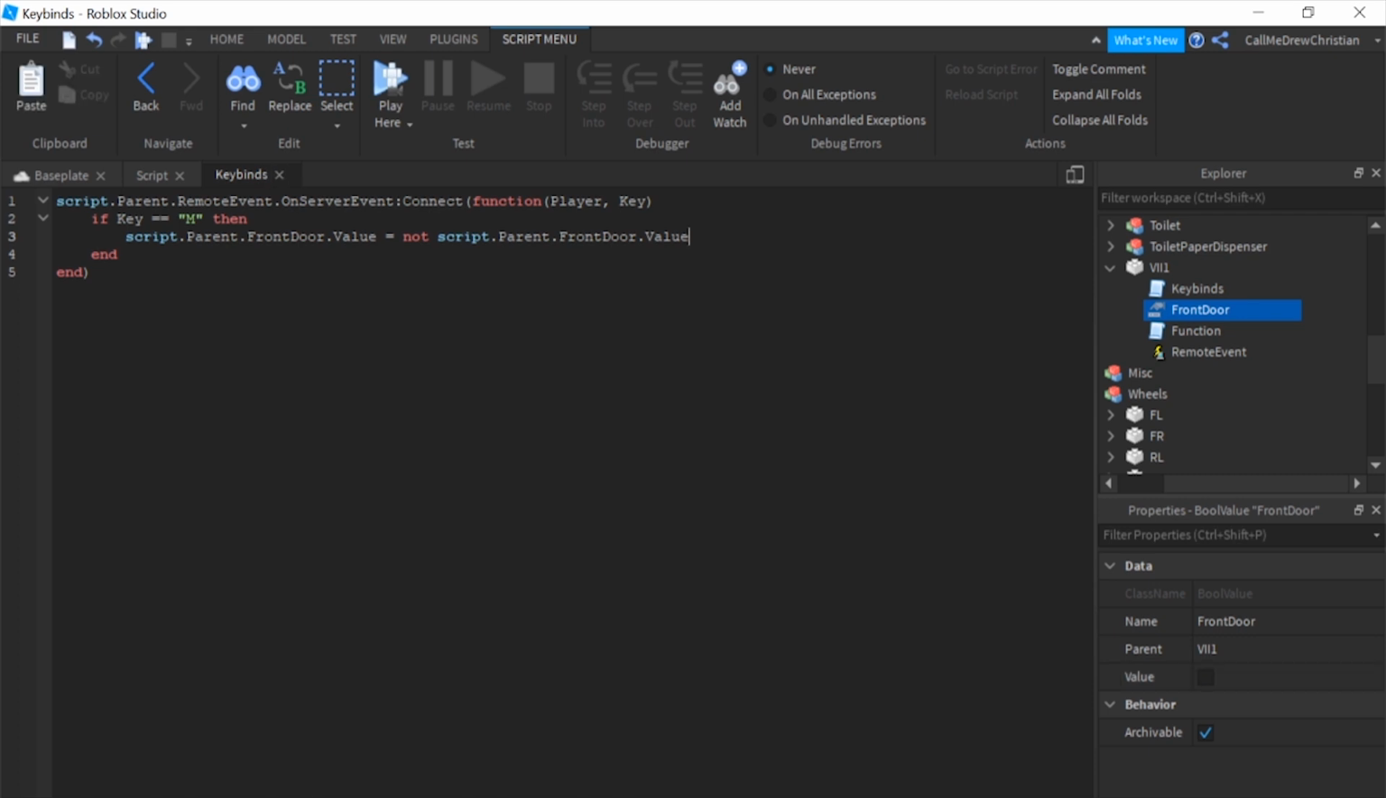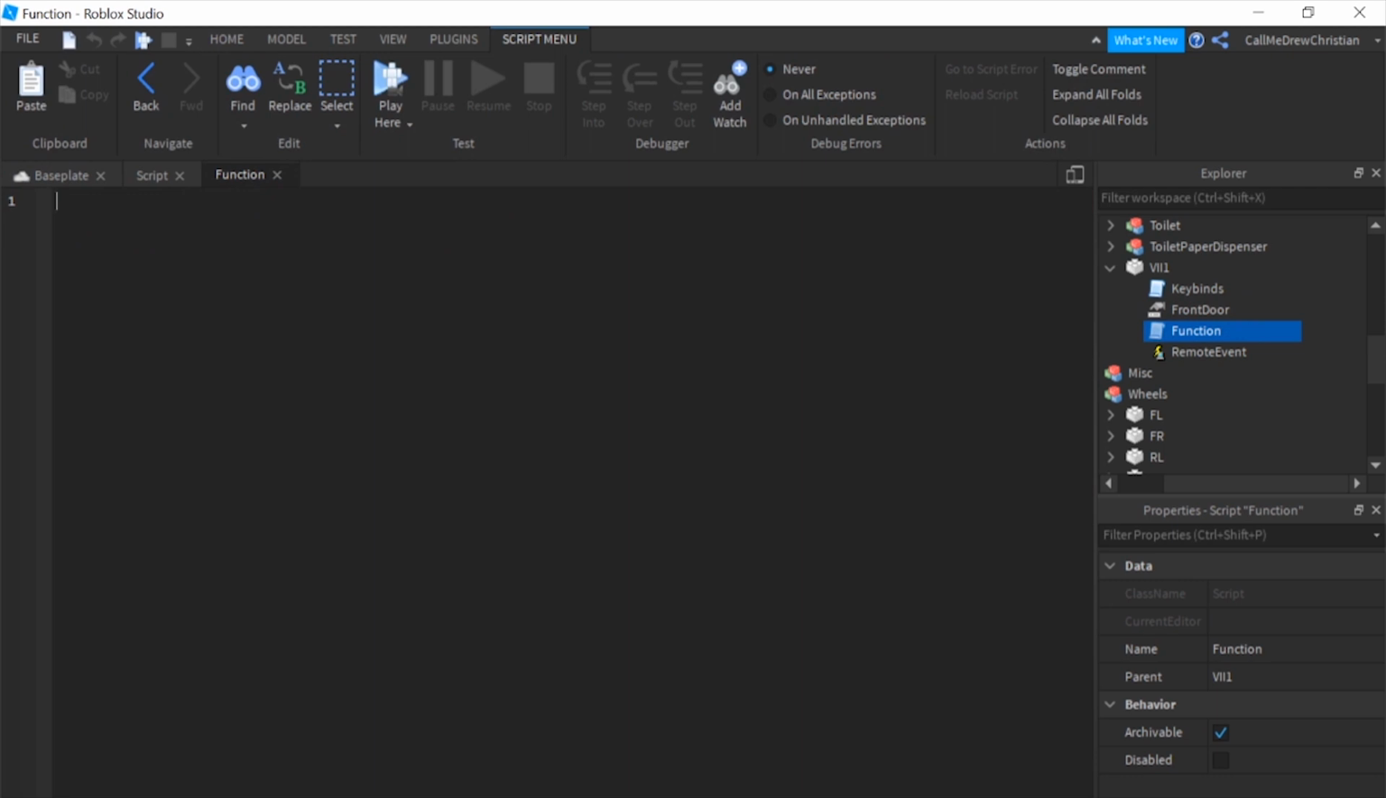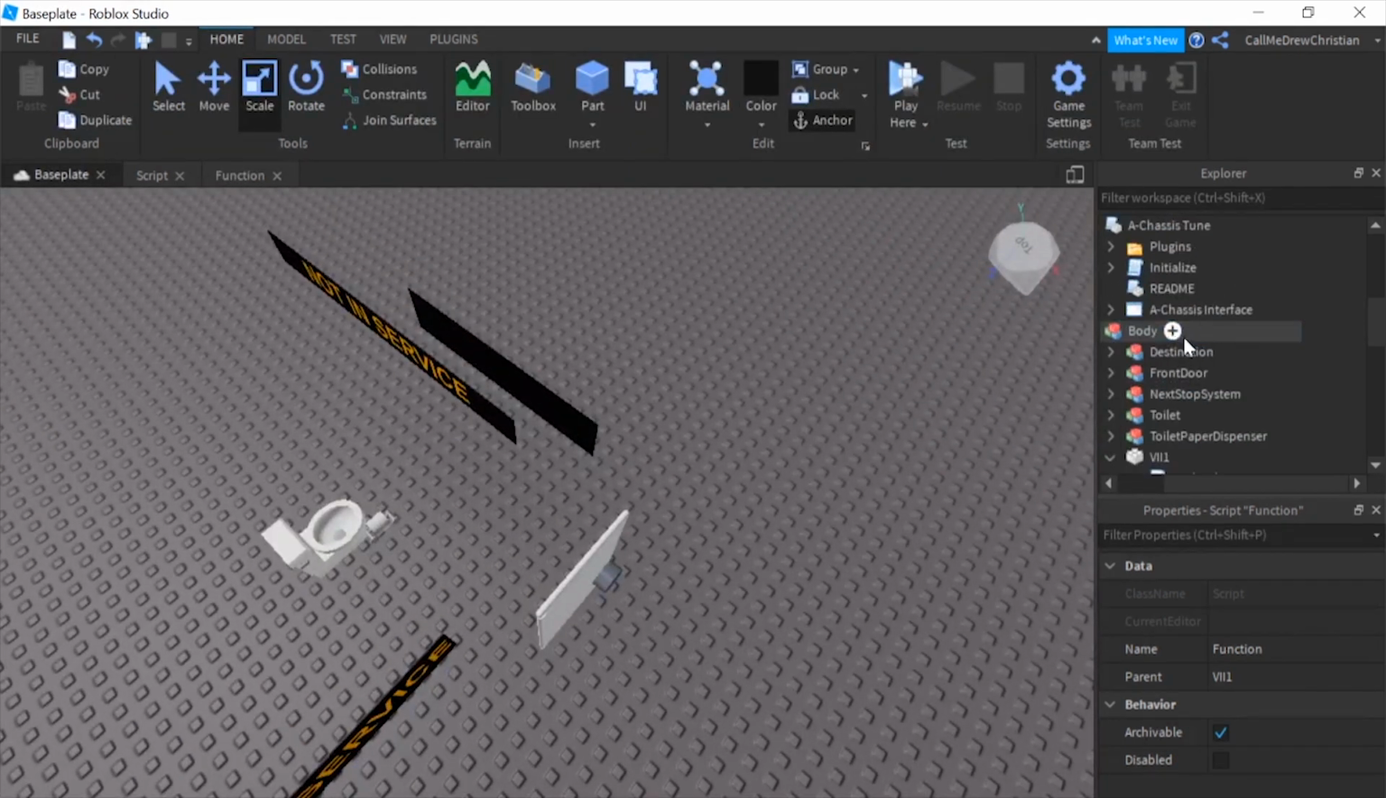And you can do this for any other key, else if whatever key equals N, and then do that. And then we're going to say backdoor, whatever. And now here, we're going to say script.Parent.FrontDoor.Changed:Connect function. And then we're going to have our door. We have our door here.